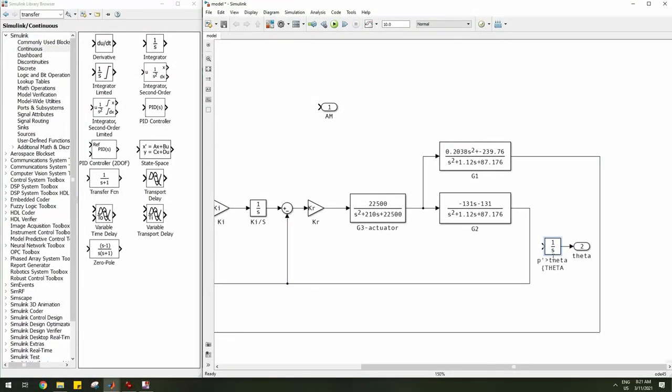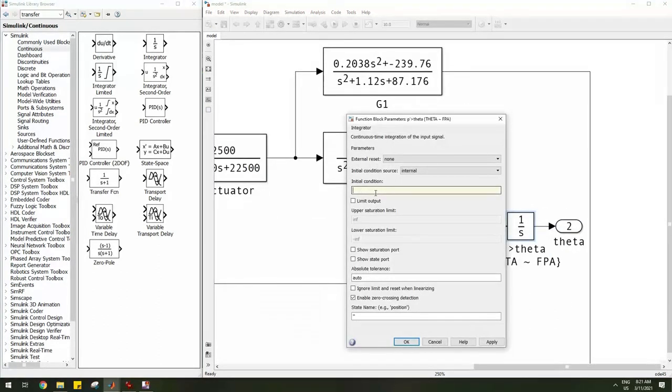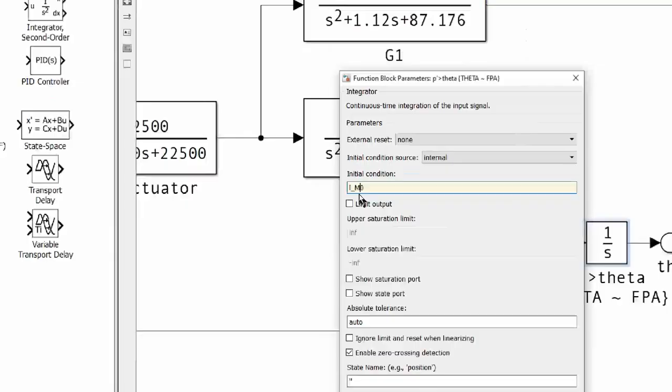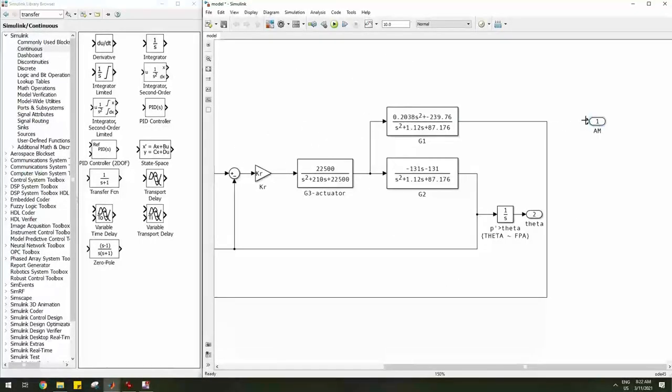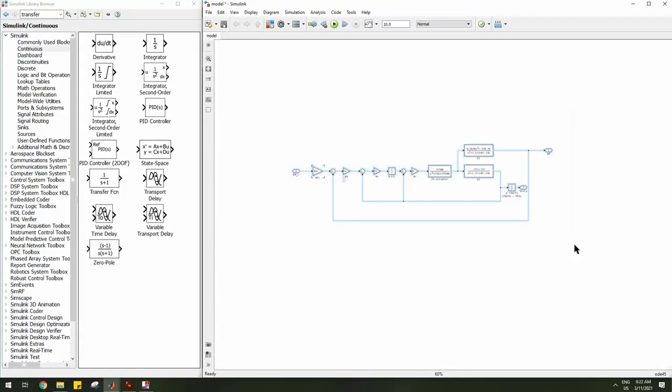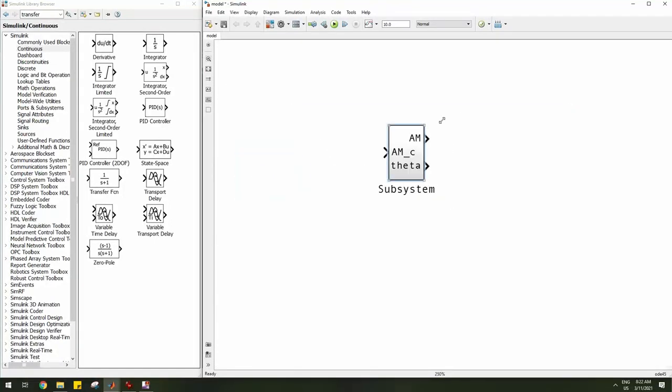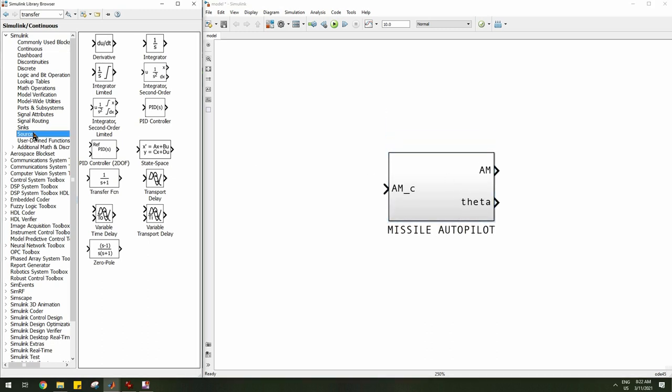From the pitch rate, you can get the pitch angle. So just integrate that. And for the initial condition, you will have to put the initial flight path angle, LM0. Put the outputs and then make a subsystem. So that's your control system for the missile, right? So that is the autopilot.